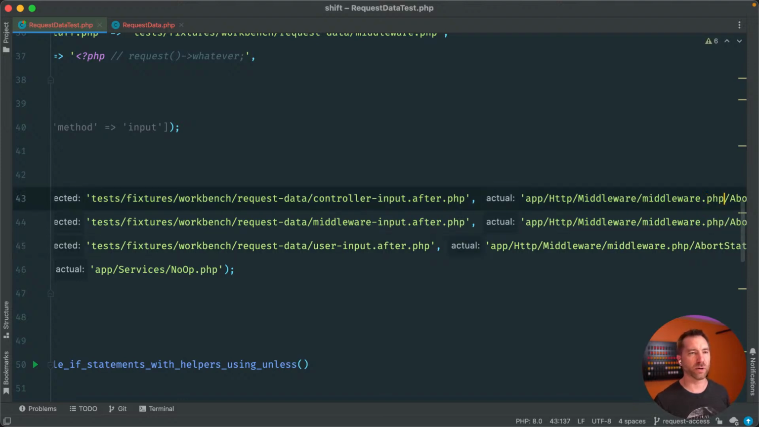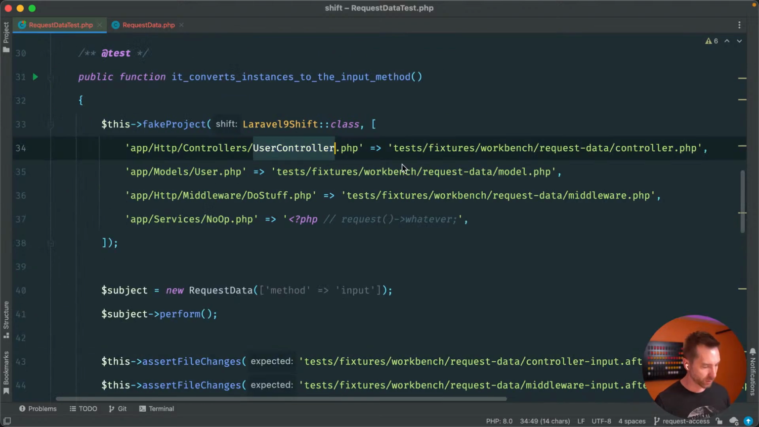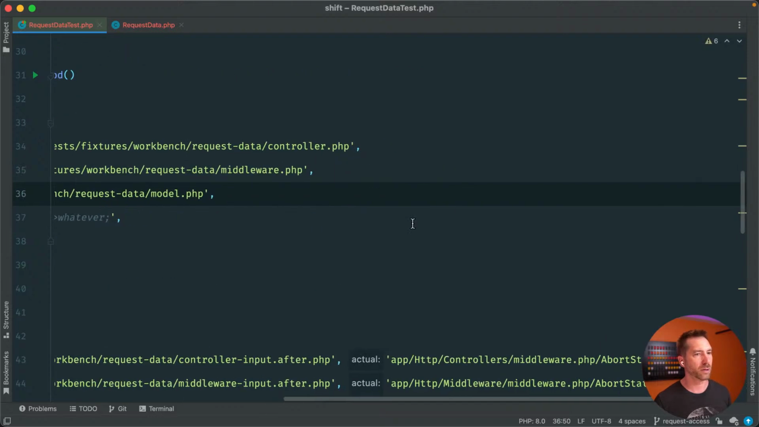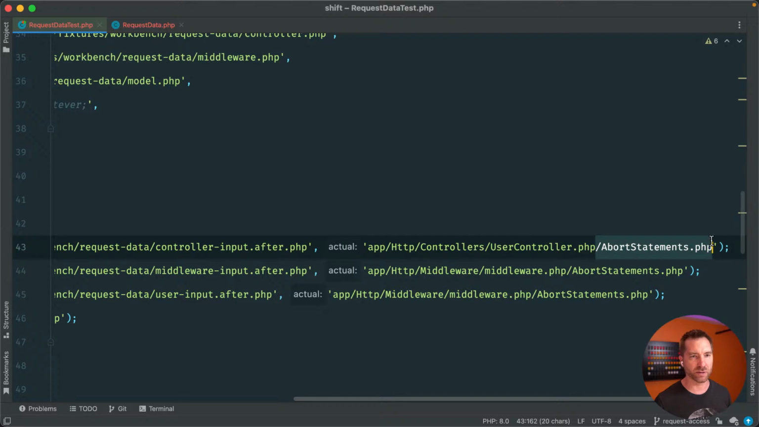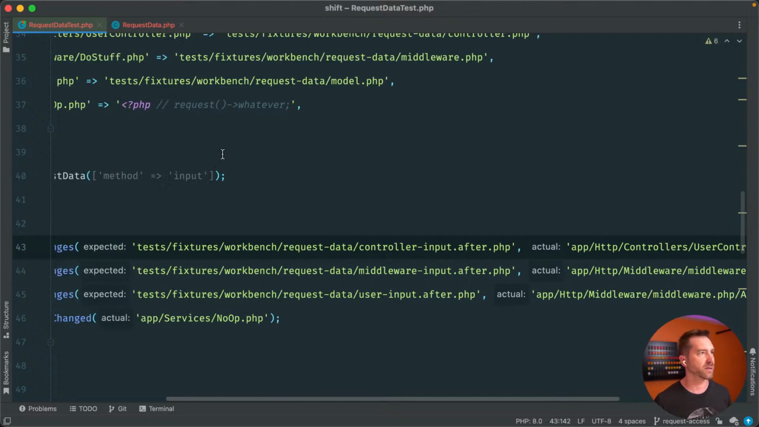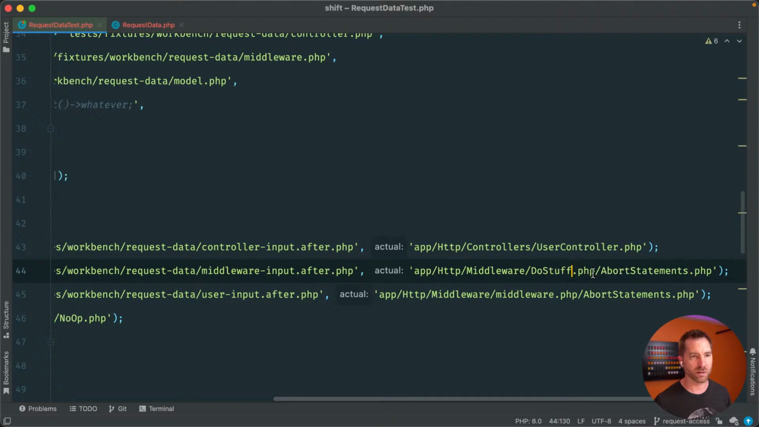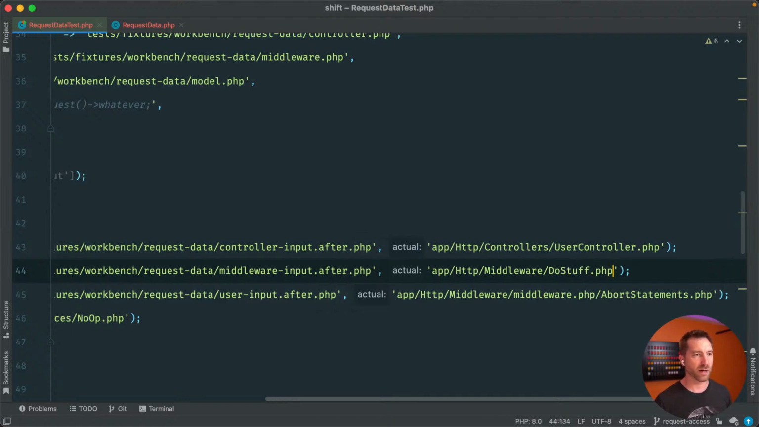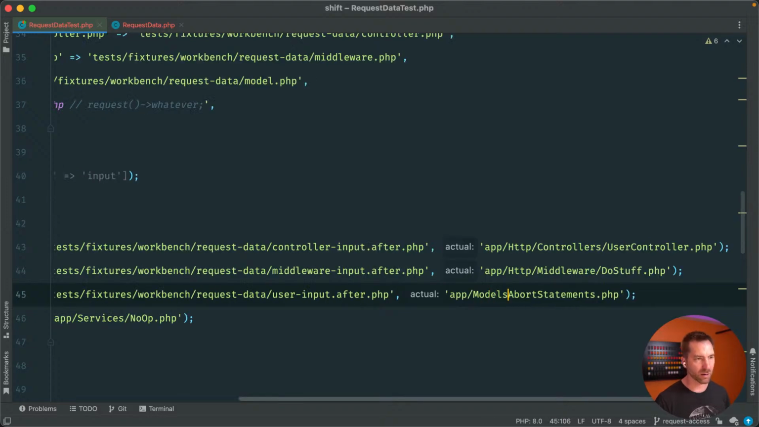Or wait, no, I called that something else. So this one's going to be controllers. We've got to match the names up here. So the user controller is going to be controllers, UserController.php. So let's get rid of that. And then this one's going to be do stuff middleware. So that's that. And then finally, this one, more simply, is models user.